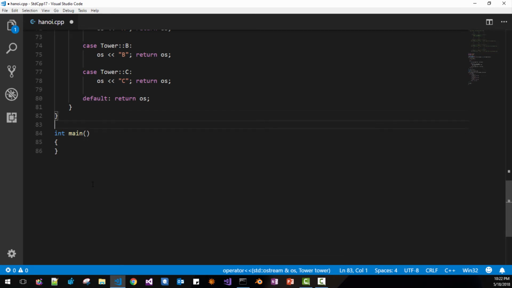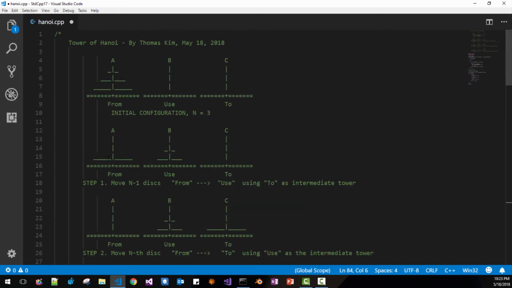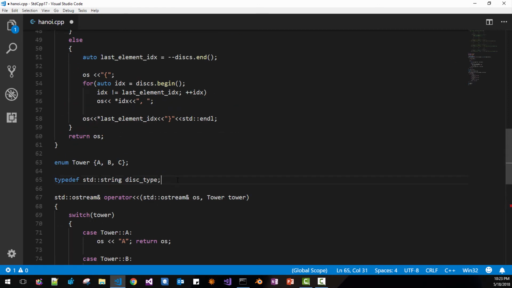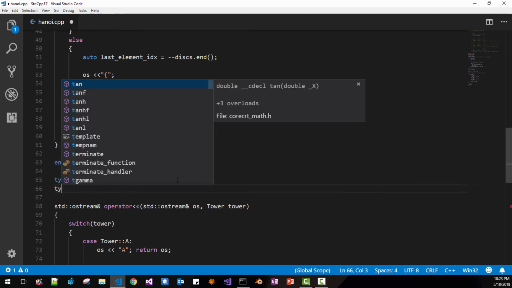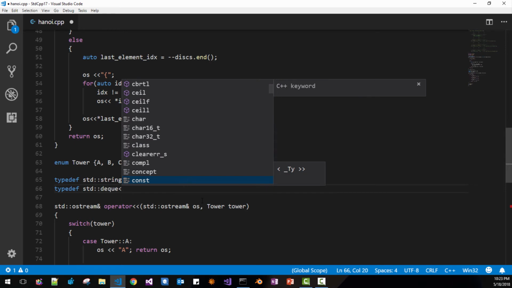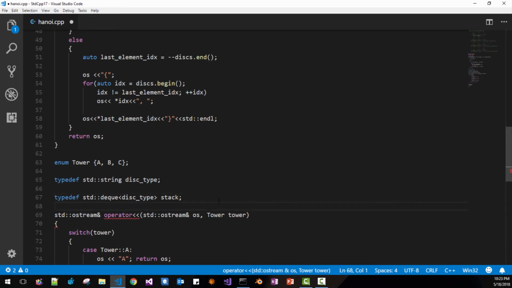Now we are going back here. Initially, say we need disks like this, 1, 2, 3 disks. So we make Tower of Hanoi like this. We defined here std::deque of disk type, like this. We will name it stack. Okay, stack has this configuration.